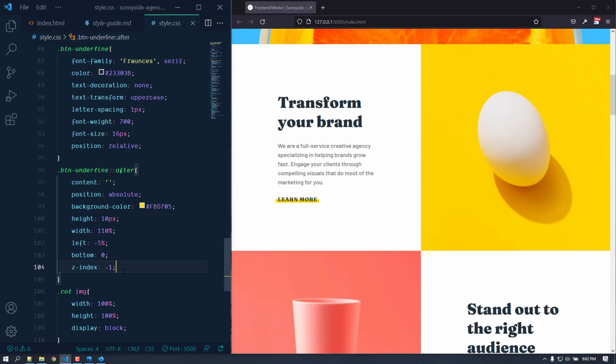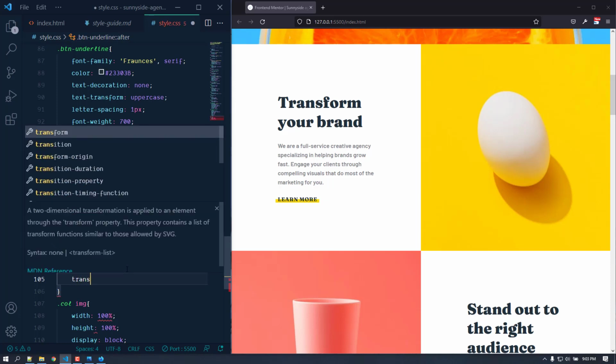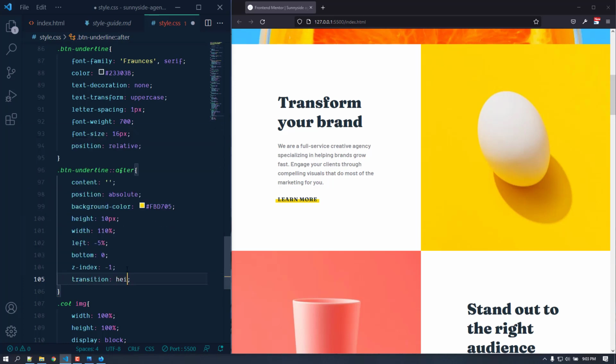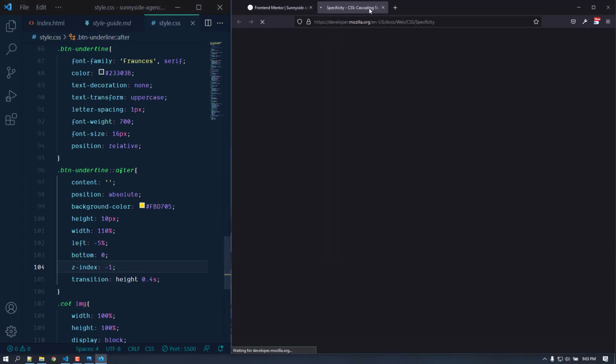Everything looks great. Okay, we can also use a transition here, because I'm going to add a hover effect on that. Transition will only be applied on the height, 0.4 second maybe. Now let's apply the hover effect.